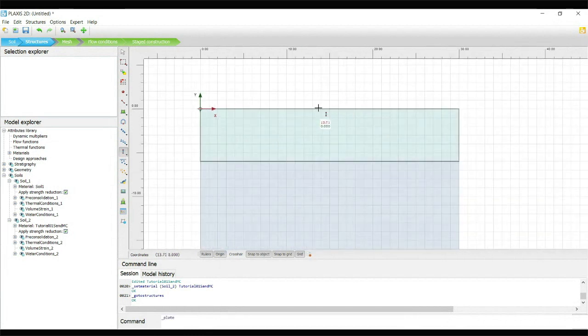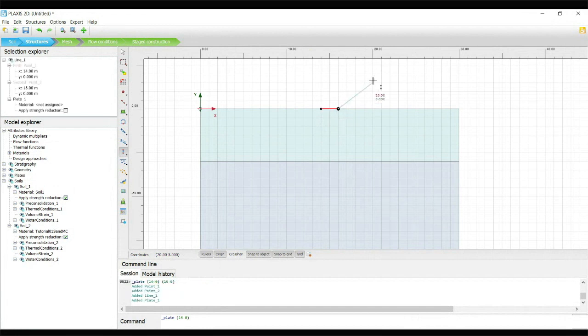Now starting point 14.0 to 16.0. So starting and end point. Use the left mouse. Once you finish the command, right click the mouse to end the command. Press escape to finish the command. Otherwise, the command is still active. Now we generate one plate.